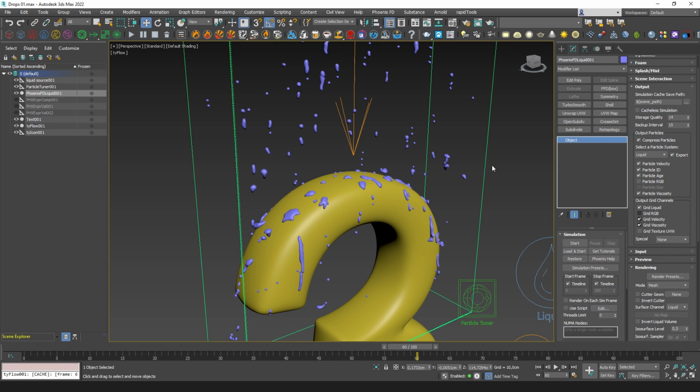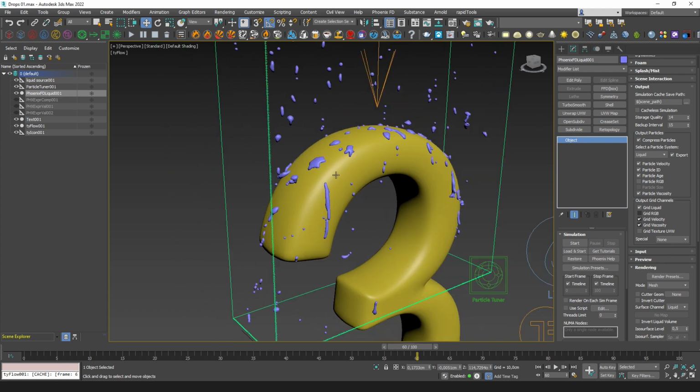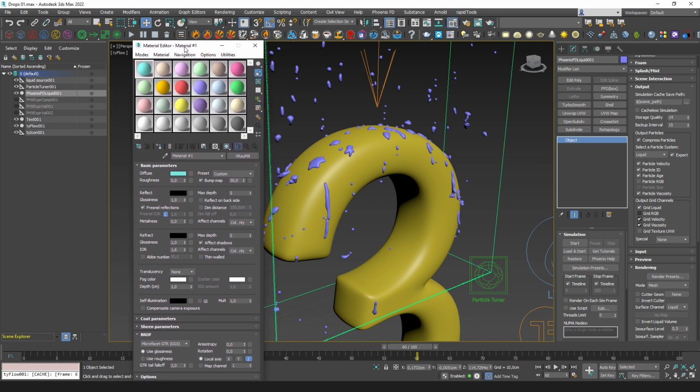And one thing you need to do is the wet mapping. That's an important step, but it's easy. So I will show you guys here. I can put this material here.